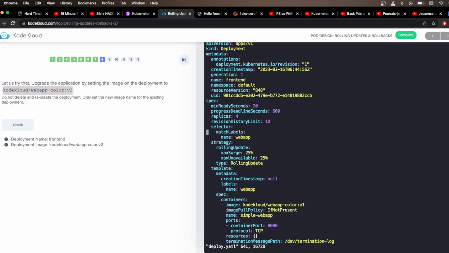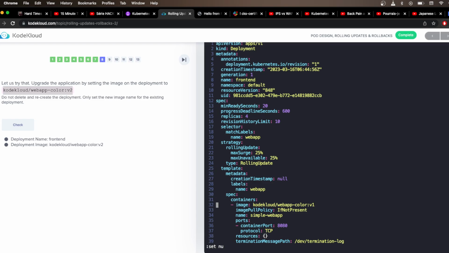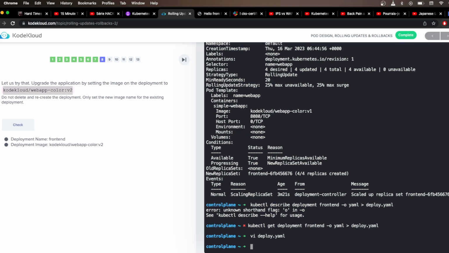Where is the image definition? Here it is. We are in Vim. In order to show the line numbers, we can do set nu. So the image is on line 32. Let's put version 2. Right, I'm going to delete the deployment.